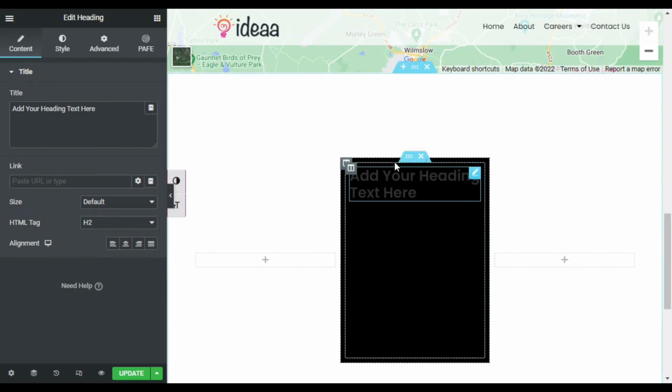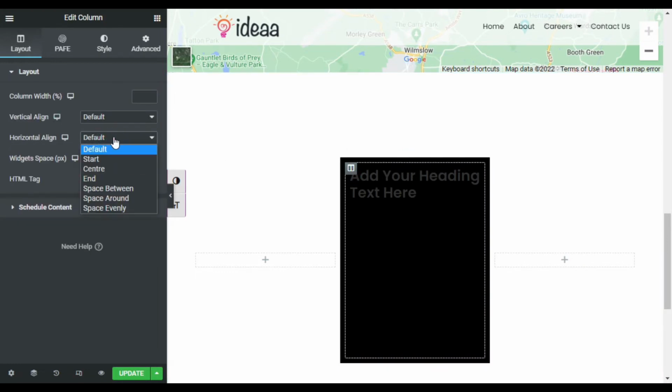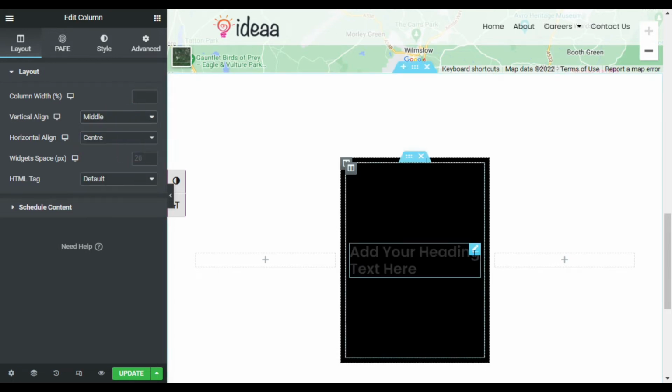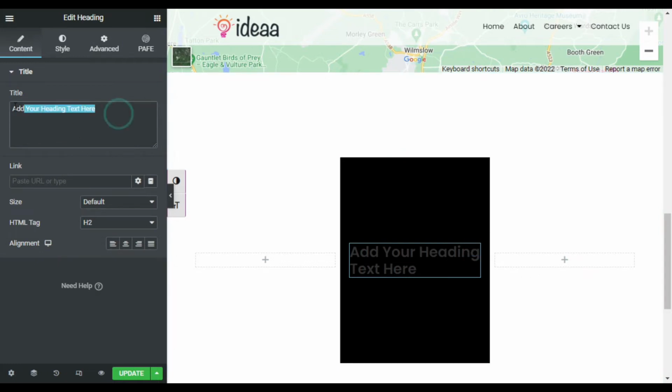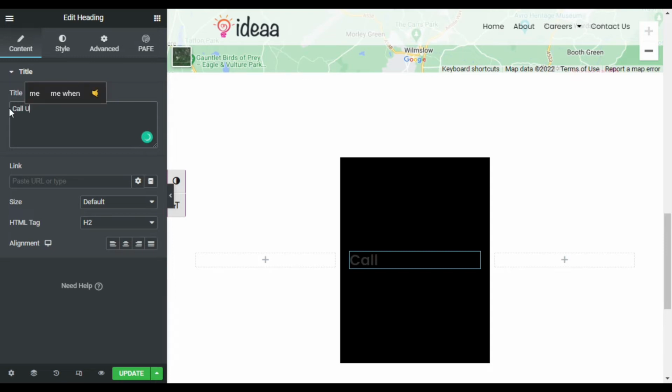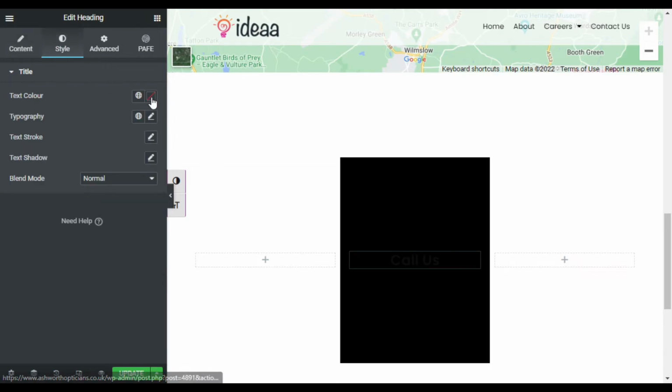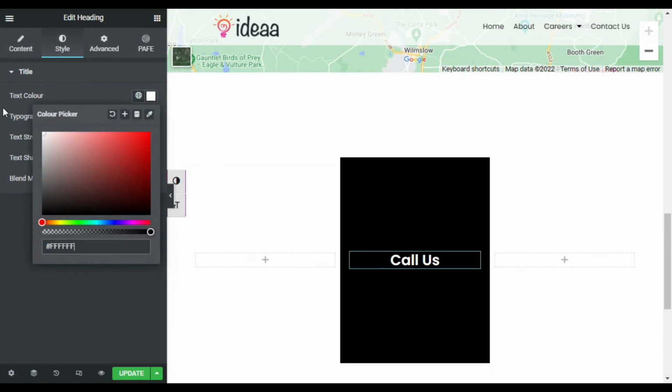So I will edit the column, and in the horizontal alignment I will make it center and in the vertical I will make it middle. Now you can see the heading appears in the middle of the page. Now I will edit the heading and change the text. I will type call us. Now I will make it center aligned. In style I will change its color to white.